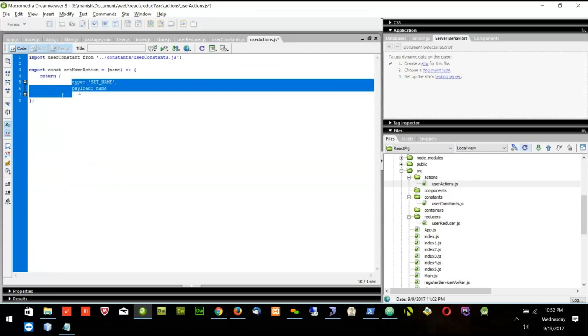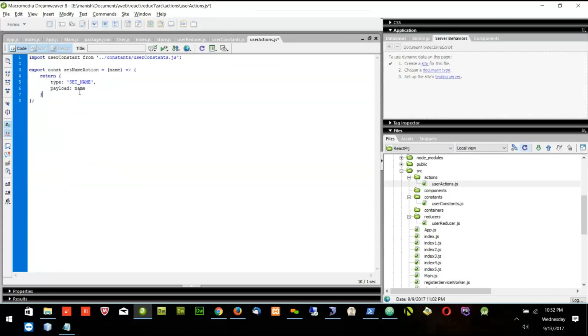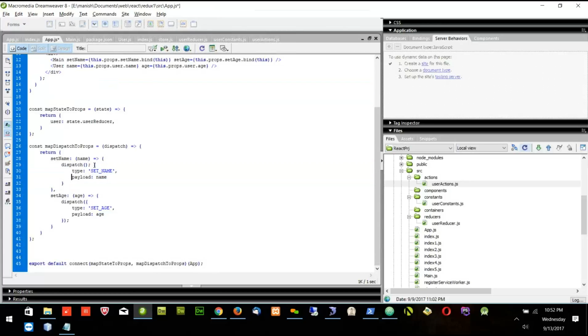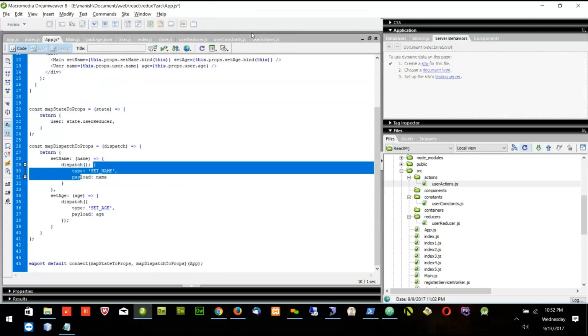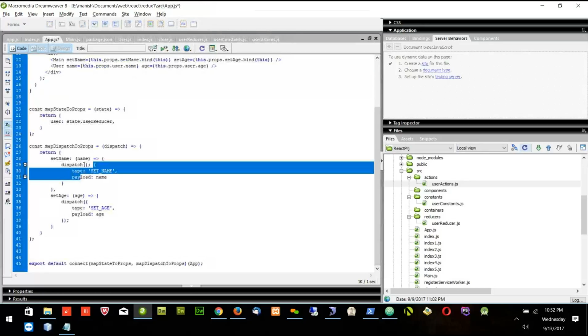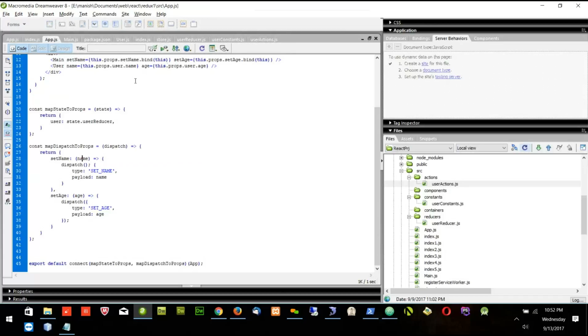So when we call this one, set name, instead of putting this curly bracket, I will call this one so that it is coming from action. All actions are in this place. It will get it from here rather than hard coding it here.